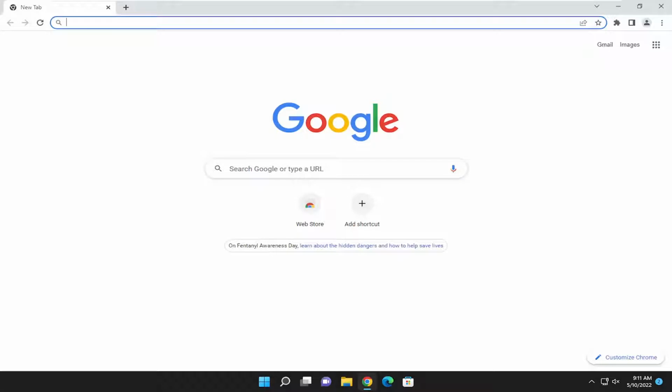In today's tutorial, I'm going to show you how to automatically clear Chrome browsing data when you're exiting the browser. So this should hopefully be a pretty straightforward process here, guys. And without further ado, let's go ahead and jump right into it.